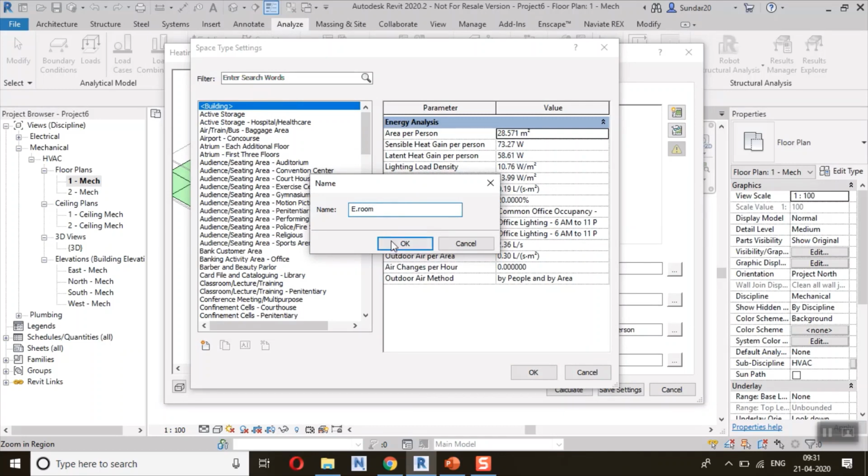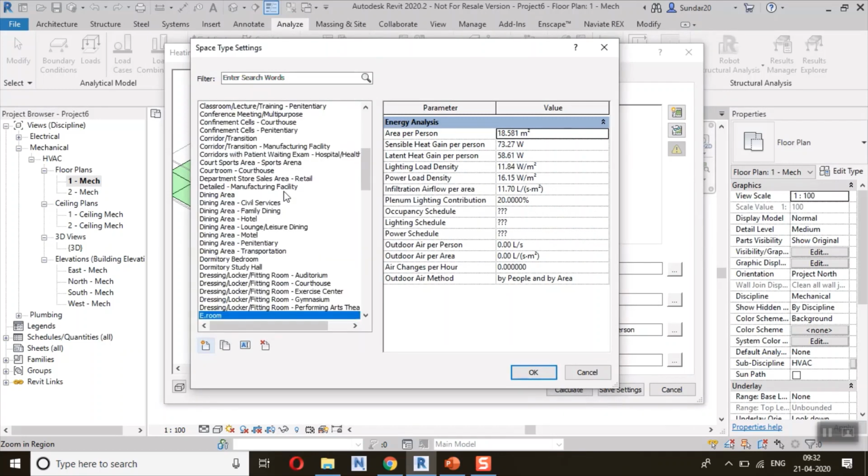So for the E-room, I'm providing an E-room, and that is showing area per person. You have to provide it by meter square: for each person, how much area they will occupy. You have to provide that. Okay, so this is more detail.